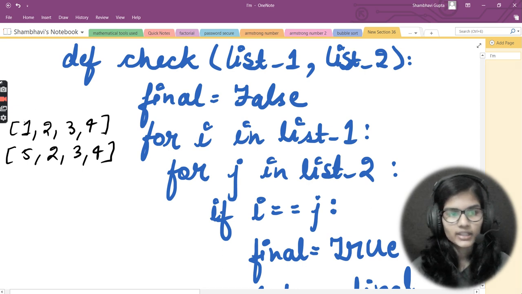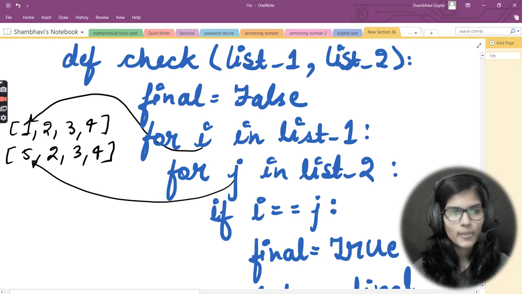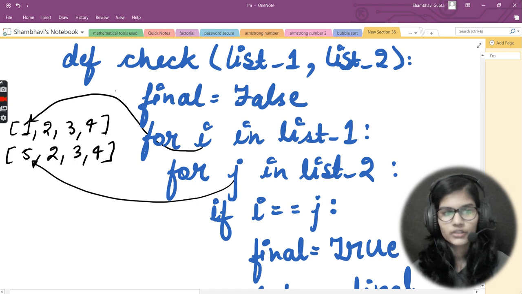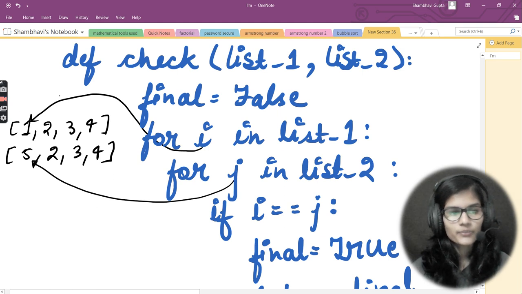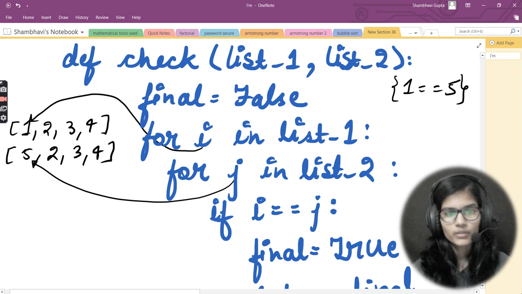For i in list_1, this first one is my list_1, right? i is actually referring to my index, so it will go to the very first index. For j in list_2, j is also referring to the very first number of the second list. In the first index of i we have 1, and for the first index of j we have 5, right? If i is equal to j, it means whatever number you have at the first position in the first list and whatever number you have at the first position in the second list, are they both equal? So is 1 equal to 5? No, this is false, right? 1 is not equal to 5. So it will leave here and again go on to my for loop.